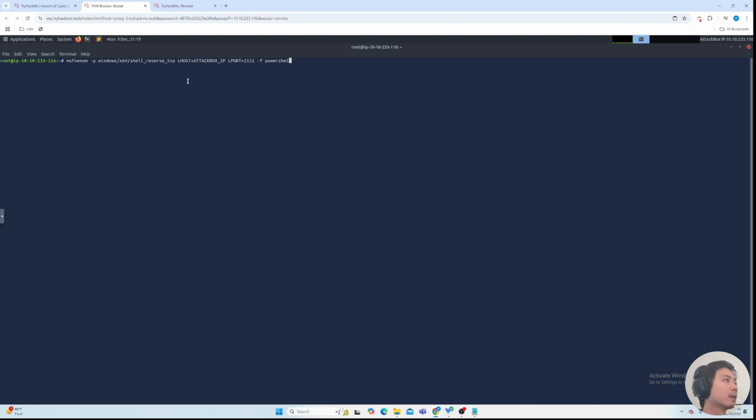LHOST is the attacking box IP, and then LPORT is 1111. When you try to create a reverse shell, meaning create a connection from the target machine to the attacking machine, there are two things we need. From the attacking side, we need the IP address and the port number, and from the victim machine, we also need the IP address and the port number. So in this shellcode, we want to specify the attacking IP address and the port opening for the connection.